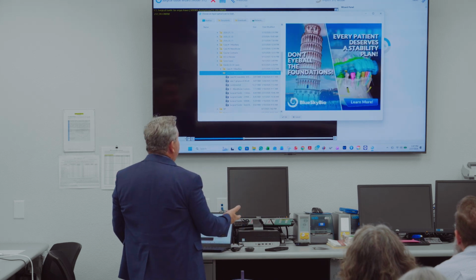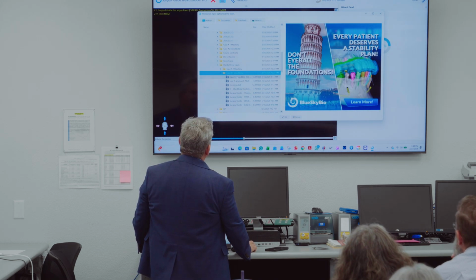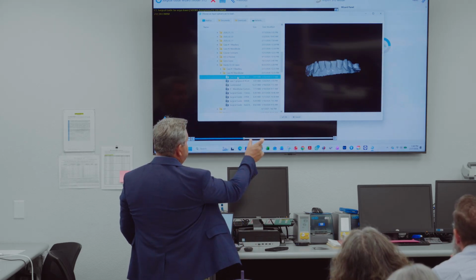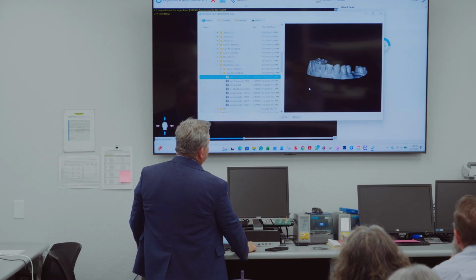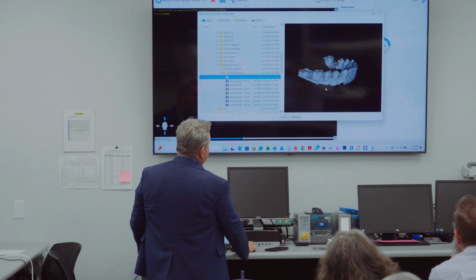All right, and it's going to look for that STL. So I want you to choose Case 2 Mandible iOS STL, and it'll have the extension STL on it, and you have a preview of it there. You can look at it however you need to. Okay, yeah, that's the right one. That's the one we're looking for.